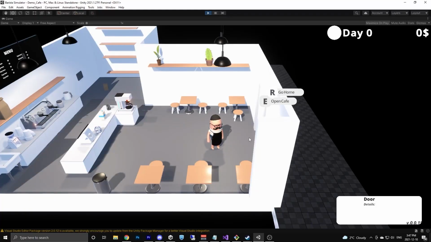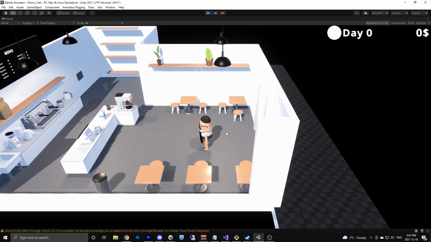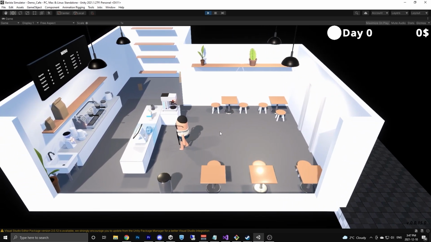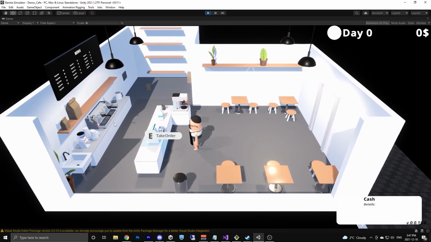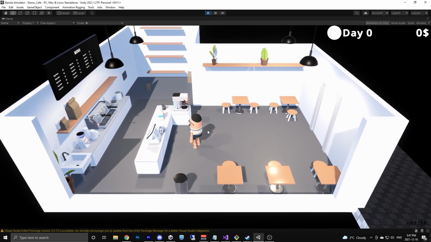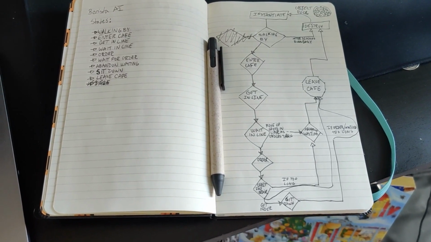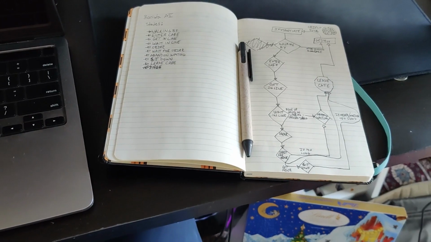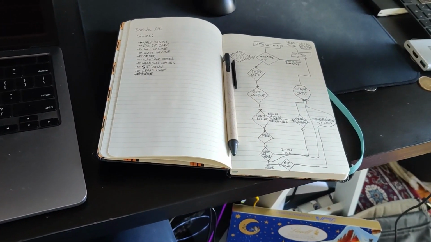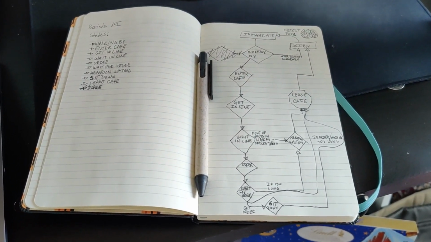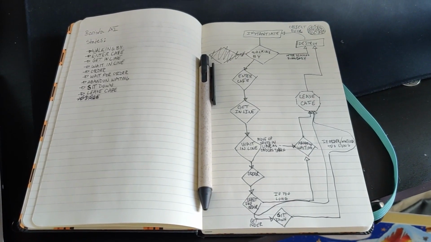In the last few weeks, I've been working on the customer AI in the game. So for our first pass, we set a goal to have the customer enter the cafe, do a full loop of ordering, and then we'd make the order, they'd receive the order, and then they'd leave the cafe. We started our design by drawing up a rough behavior tree on paper for what our customers will do inside the game, what their behaviors will be.